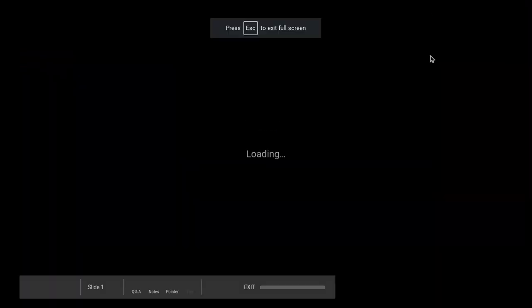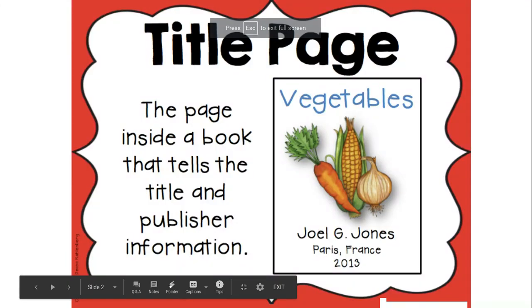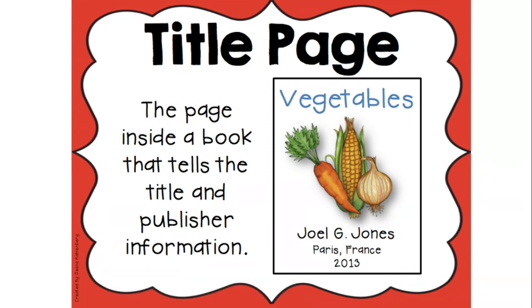Today we're going to start with the title page, and I'm sure you have all seen a title page before. It's typically the very first page within your book, and it's the page inside a book that tells the title and the publisher information. So this is not the actual cover of the book. This is the page we see as soon as we turn the cover of the book. We see vegetables. That means vegetables is the title of the book.